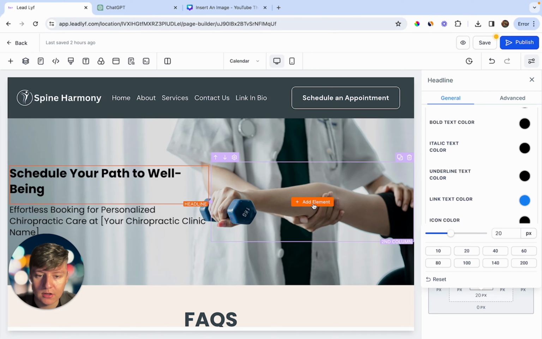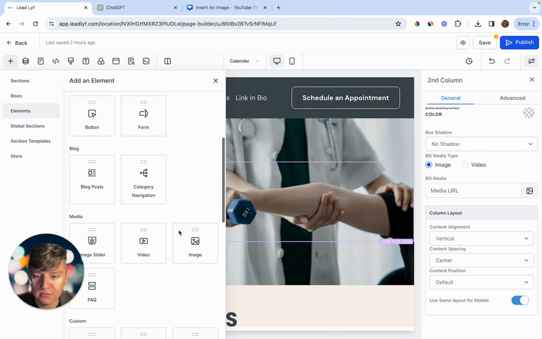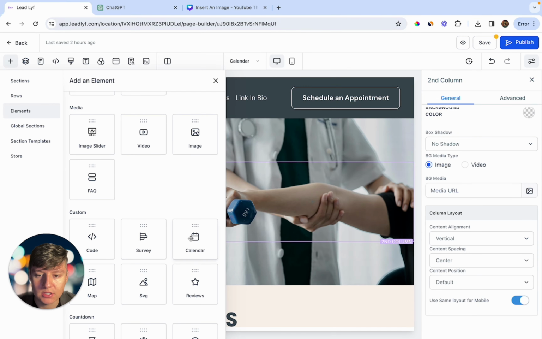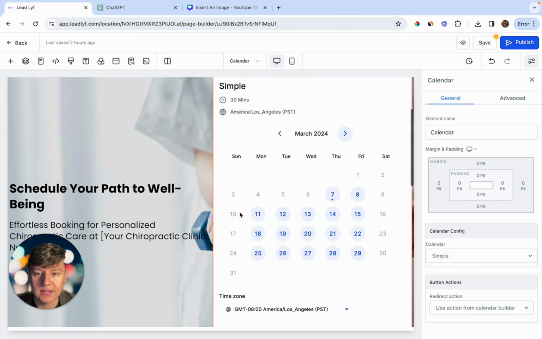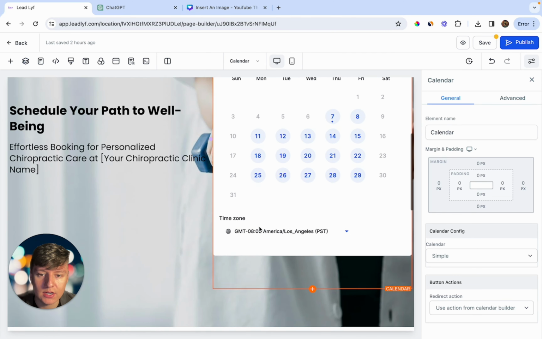And now right here, we can go ahead and add another element, and for this element, we're going to want to add a calendar. I'm just going to click right here, and then I'm just going to click on a calendar. I'm just going to use this one right here, and just like that, that calendar will appear on this website, and this is where customers can book an appointment.